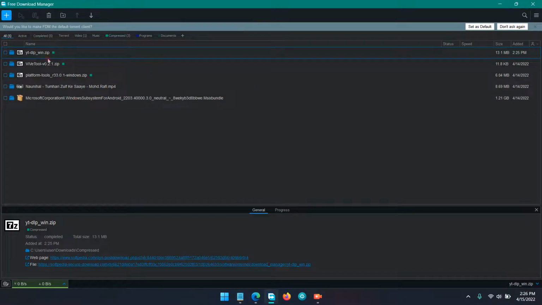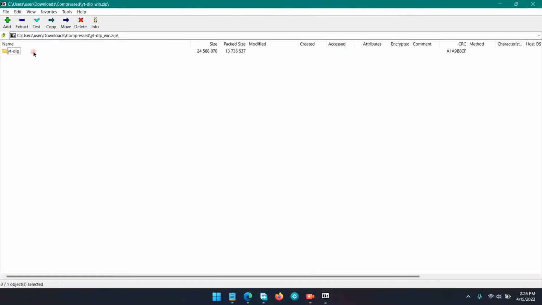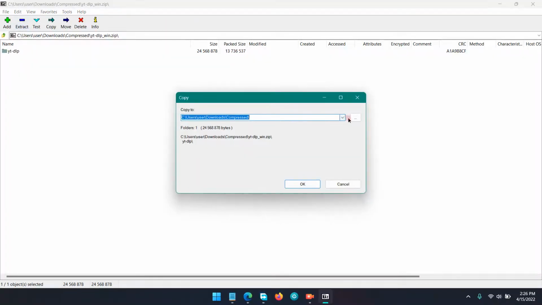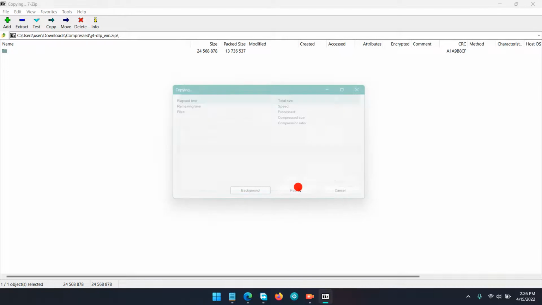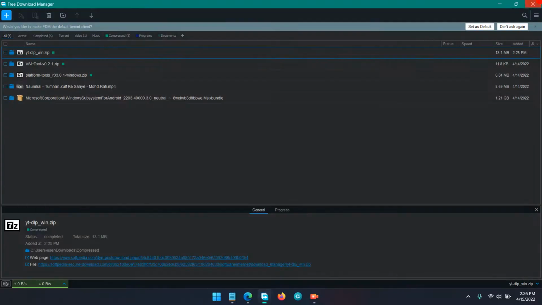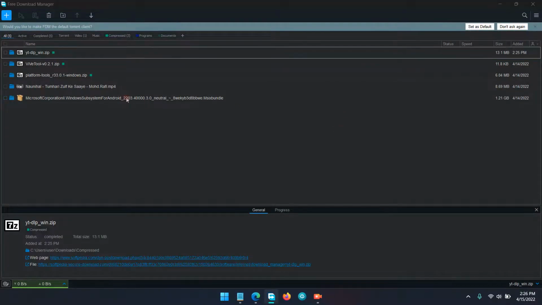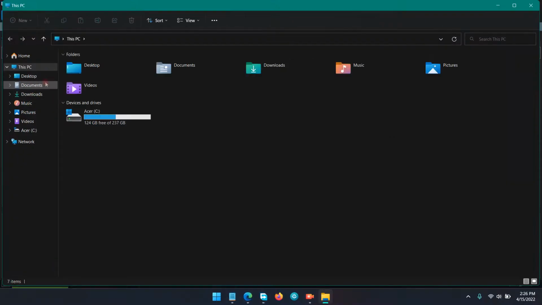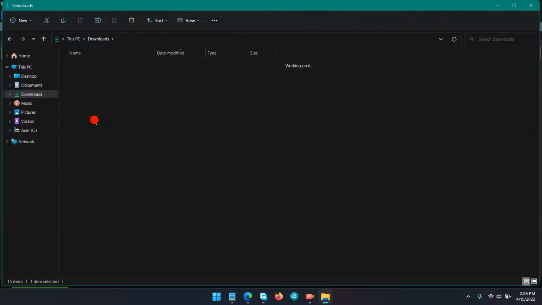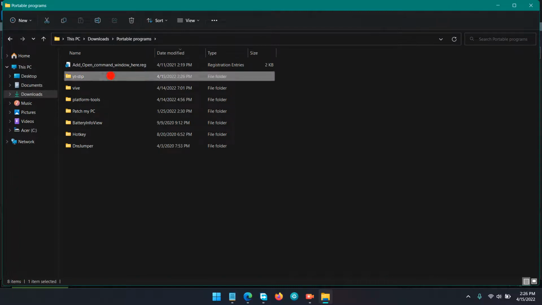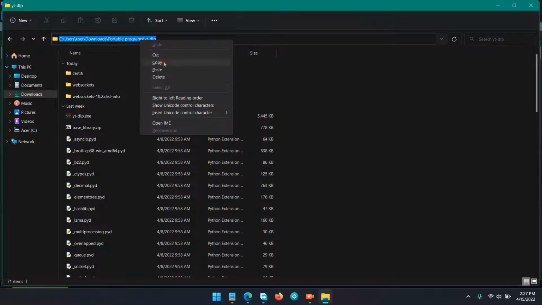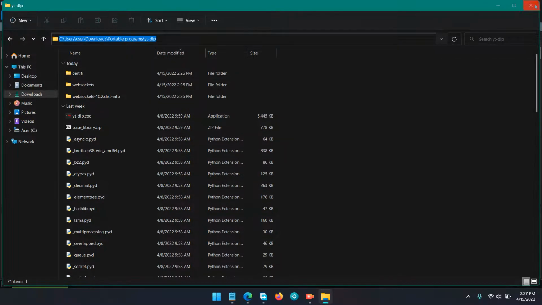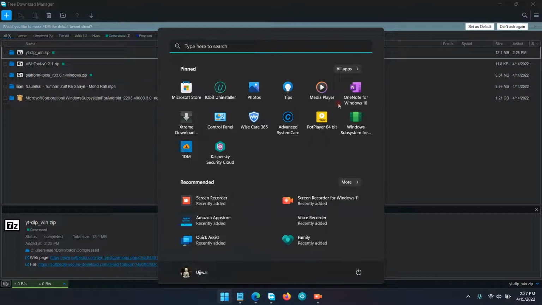I think the file is downloaded now, so I'll just double click it, extract to my desired location. I'm going to save it here in downloads, portable programs. Okay, I've extracted there, so I'll just go there: downloads, portable programs, and yt-dlp. Here I have extracted that file. I'll just copy this path and add it to the environment variable.